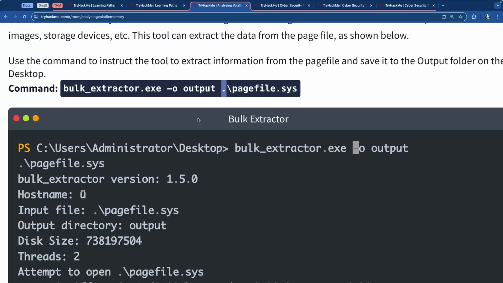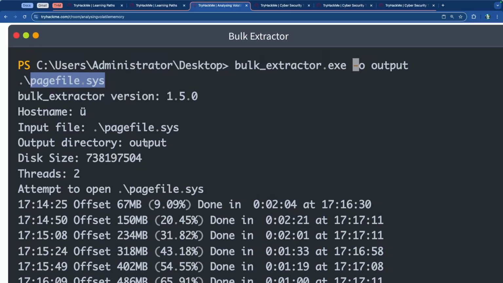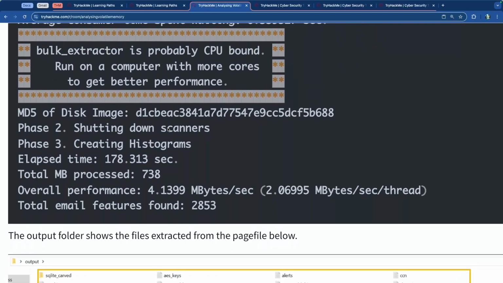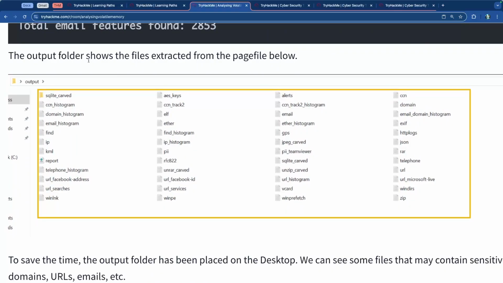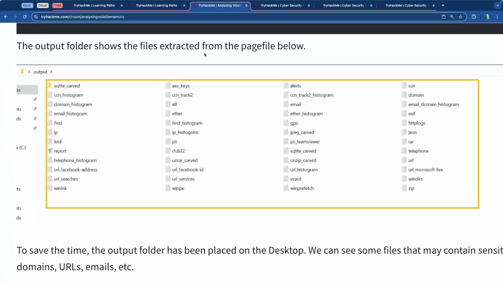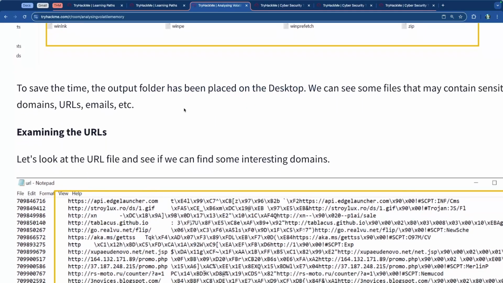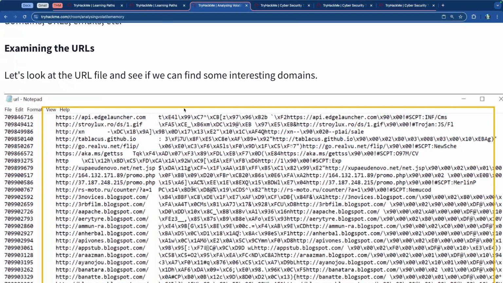The dot is referencing the current place that you're in inside of the file navigator. So in this particular case, if you're inside of the C drive itself, if you do dot, that means you're referencing this location, and then you're just referencing that specific file itself, and then it will do an extraction of all of that, and it will put it inside of the output folder for you. The output folder shows the files extracted from that page file, which is what this whole thing looks like right here. So to save time, the output folder has been placed on our desktop. We can see some files, etc., etc.